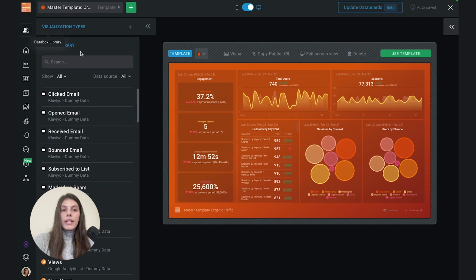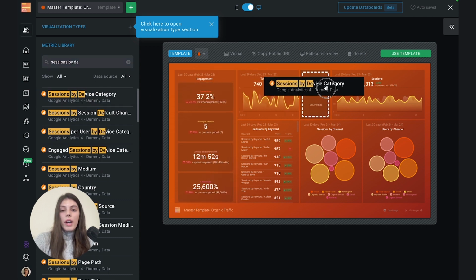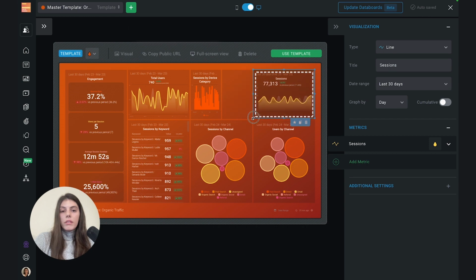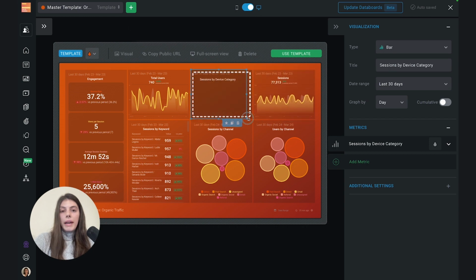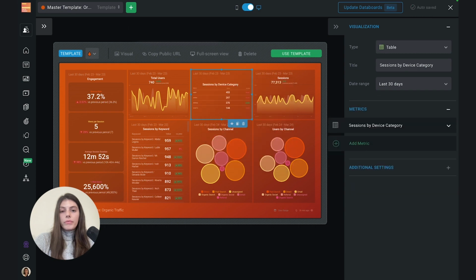To add a new visualization, I'm just going to go under the metric library and select Sessions by Device Category. And let's just drag and drop that onto our dashboard. I'm just going to make a few changes quickly. So I'll quickly just expand the data block, and let's change this to a table visualization. Okay, now with my template updated, I can push all of these changes to the dashboards that were created from this template by selecting the button at the top here, Update Data Boards.